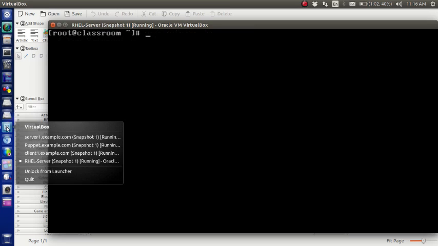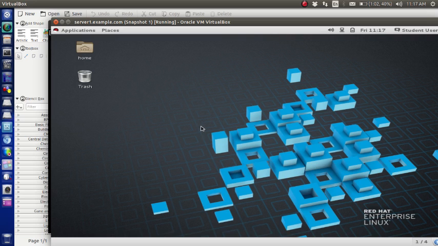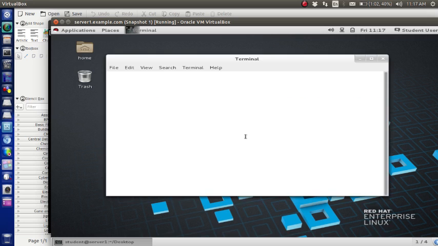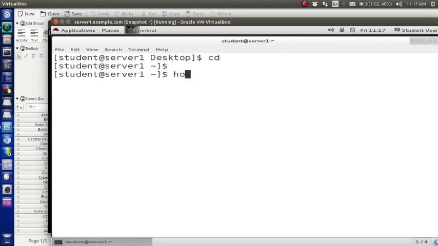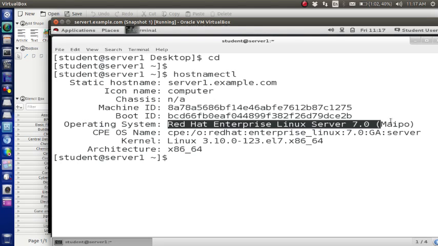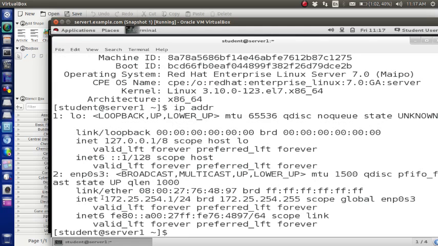So let's open the server1 machine. This machine will act as my web server machine in our case. This machine name is server1.example.com. Let's verify it as well. hostnamectl. See, the host name is server1.example.com, and this is a RHEL 7 operating system, as you can see here. And the IP address of this machine is 172.25.254.1.